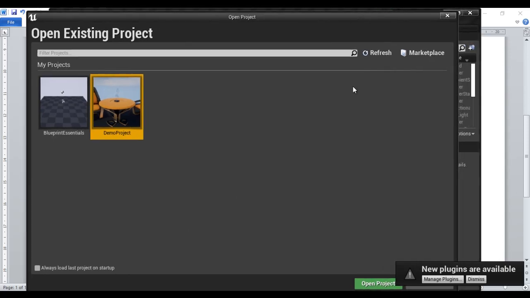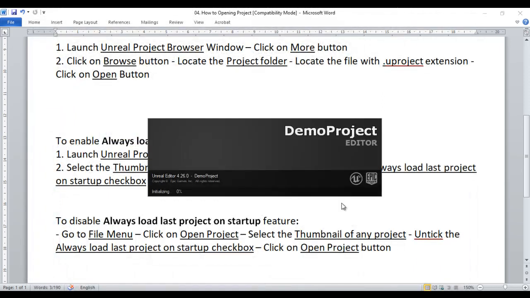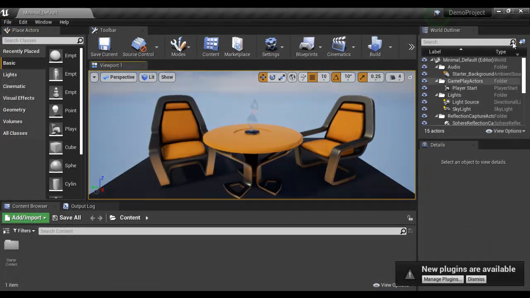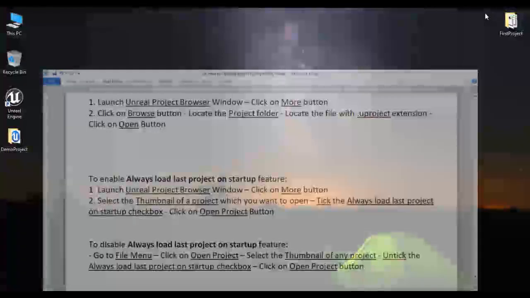When I click on the Open Project button, what happens? It opens the selected project and it disables Always Load Last Project on Startup. I click on Open Project. You can see that it is opening the demo project inside the Unreal Engine editor. Okay, the demo project is open. I close it. Check out this time what happens.